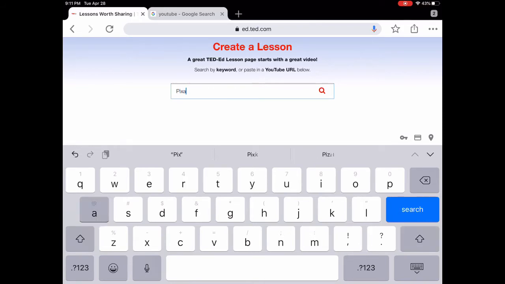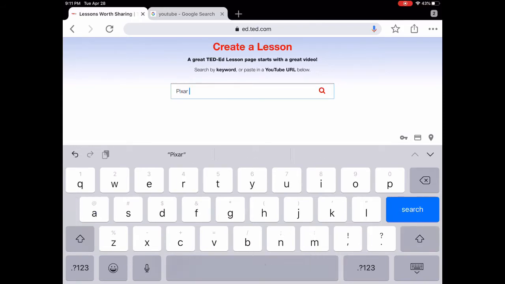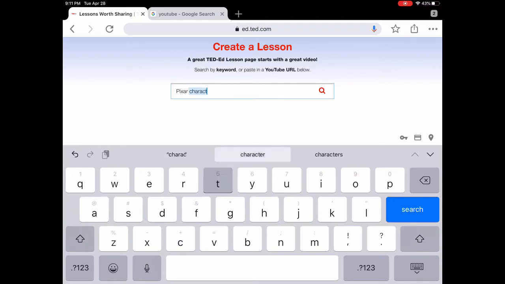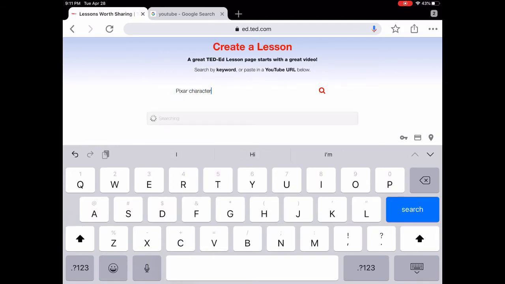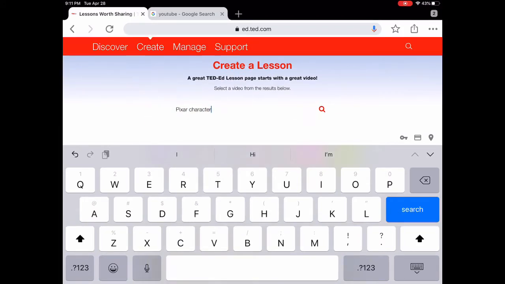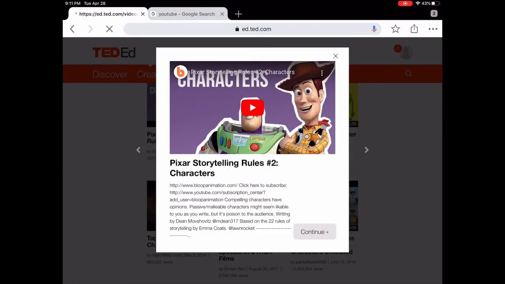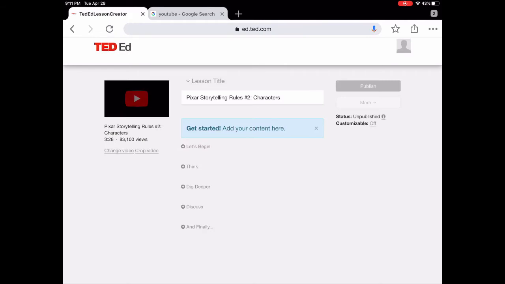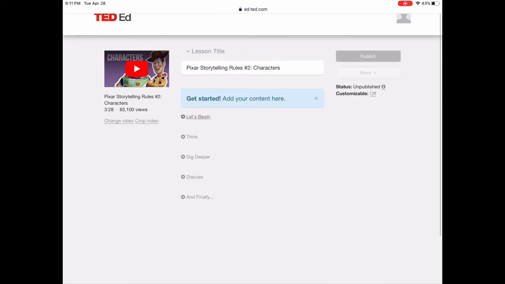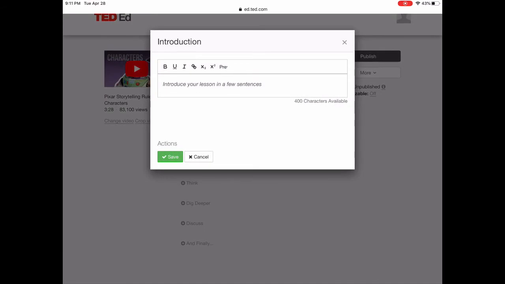So I'm just going to search because I'm working from an iPad. That's going to look a little different here. I know that I use an instructional video about character development from Pixar. So I'm going to select that video and then continue. Here are all the features that you can add. There's a spot where you can type a little introduction.